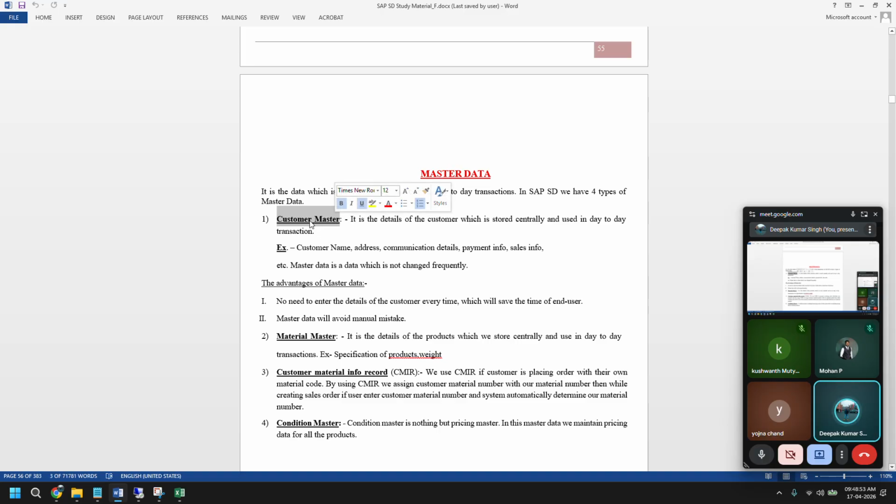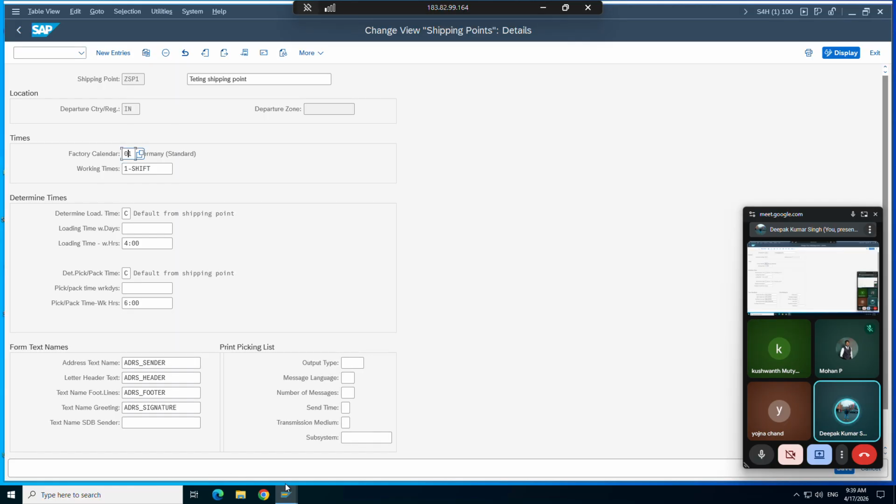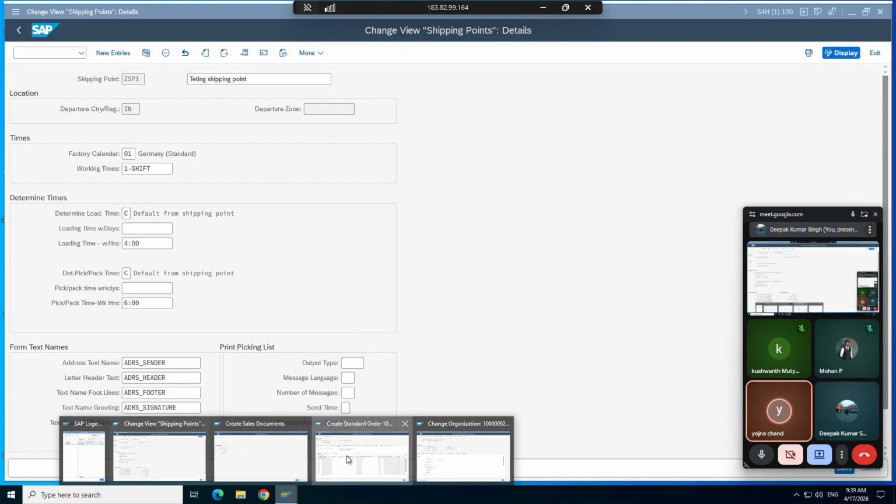Okay. So now customer master is clear. What is customer master? To whom we are selling: the name, address, communication detail, payment info. There are n number of other fields that we will see when we open the customer master. But as of now, a few details we enter in customer master so that we don't have to enter again and again. You see, no need to enter the detail. So this is the customer master. We opened this one, right? This BP. Yeah, this is your customer master.